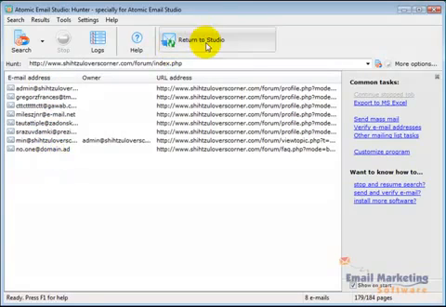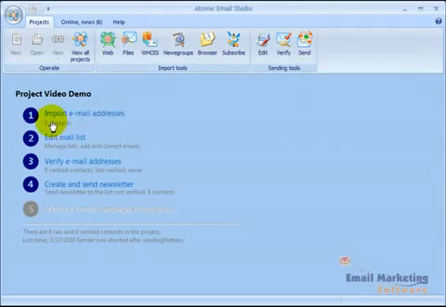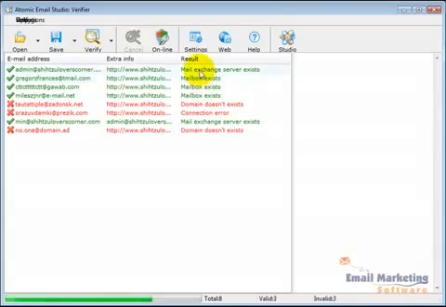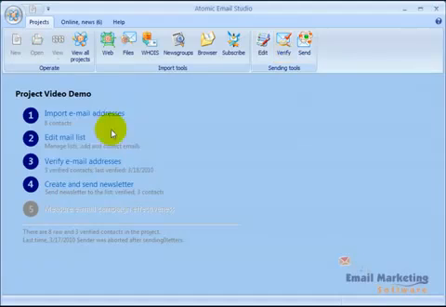So I'm going to click Return to Studio, and it's going to take these email addresses, and it puts them back in here. You can see 8 contacts. And one of the things I want to do is find out if those are actually real email addresses anymore. So I'm going to click Verify Email Addresses. Click Verify. And it starts going through each email address looking for if the mailbox exists.